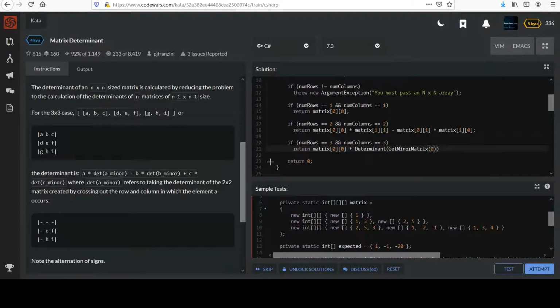For that one, we'd pass the row and column of A, which is 0, 0, the first row and the first column. That's why I'm passing the 0, 0 there. And then we have to give it the original matrix too, and then it will make it down to that n minus 1 by n minus 1 size next. So that covers this first term, A times determinant A minor.